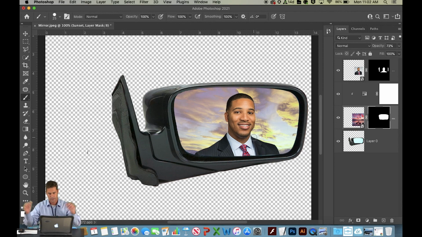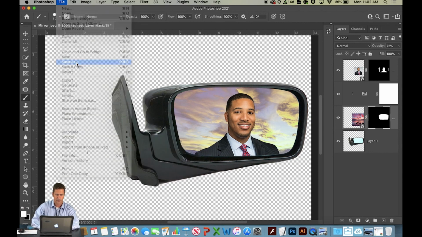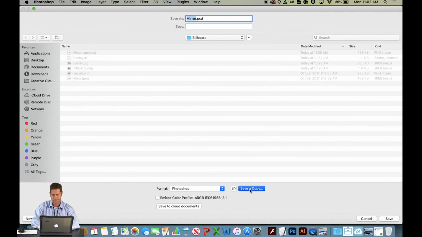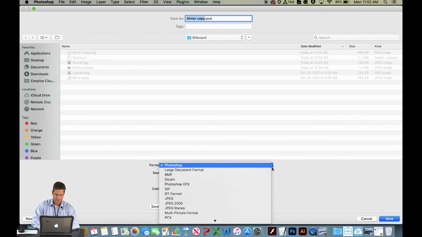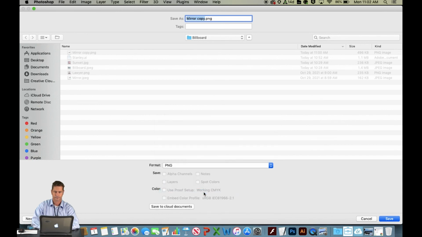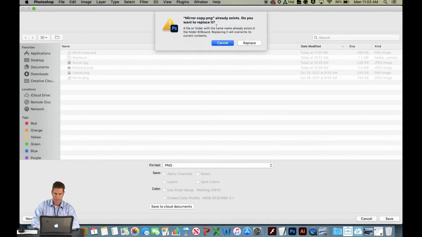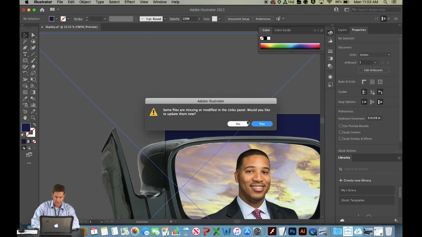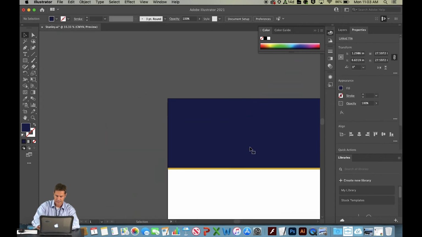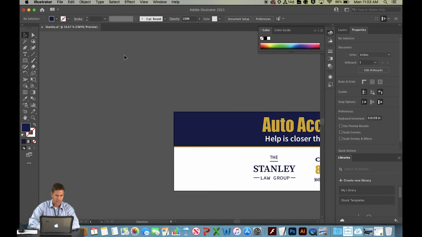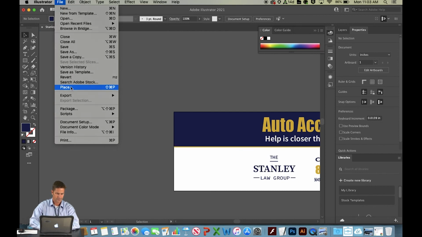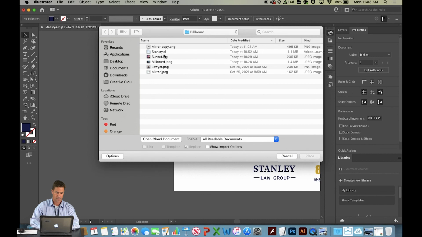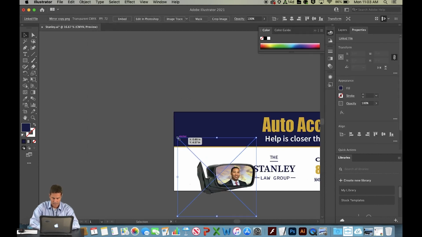That paints back those pixels to make it much clearer, so let me go to File, Save As, and we're going to save this as a copy again. File format's going to be PNG. Save, and yes, we want to replace it, and hit OK. Now I can go back to Illustrator. All right, let me select that, just delete it, and bring that picture in again. So File, Place, and it's going to be mirror copy. Place it there.